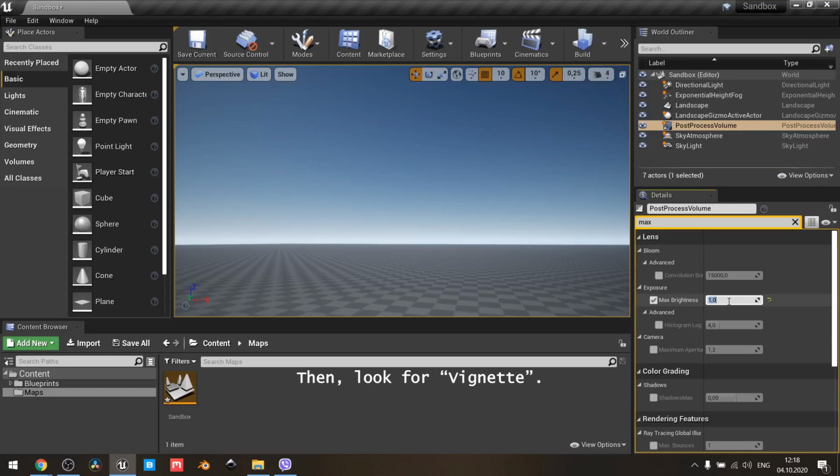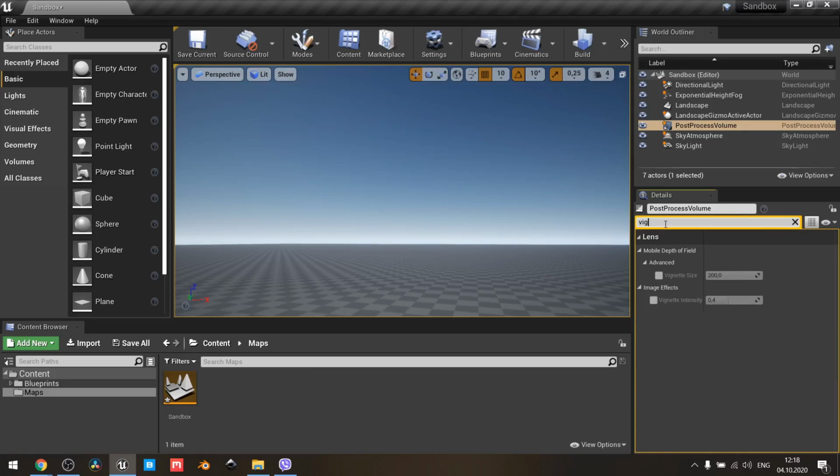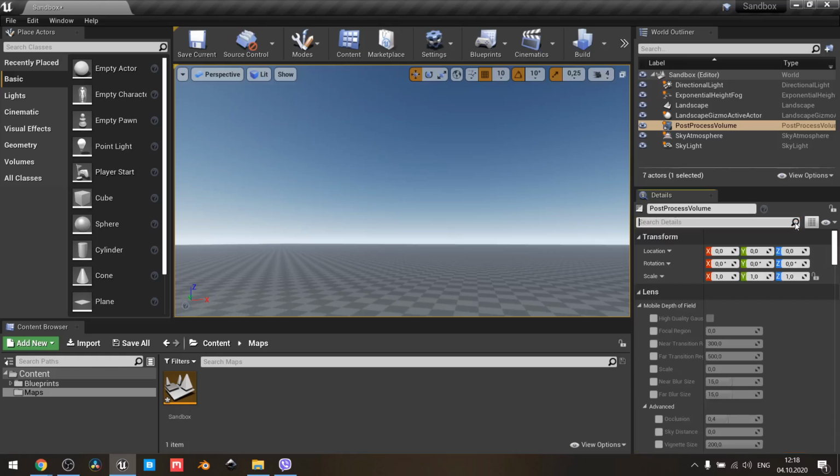Then look for vignette. Check it and change the value to 0, so our scene will be equally lighted. When this is done, our reference empty level is ready.